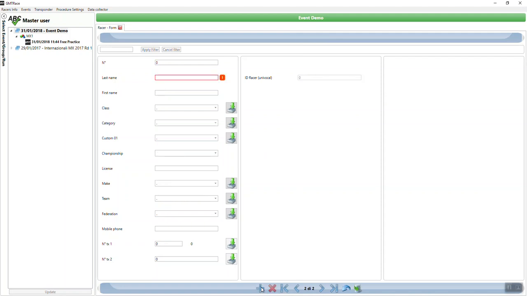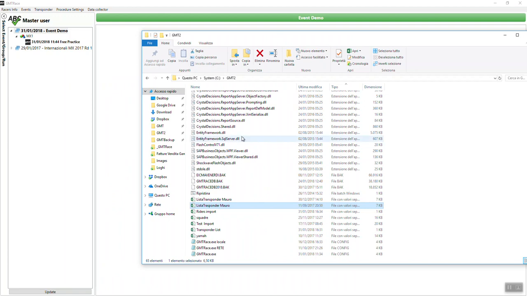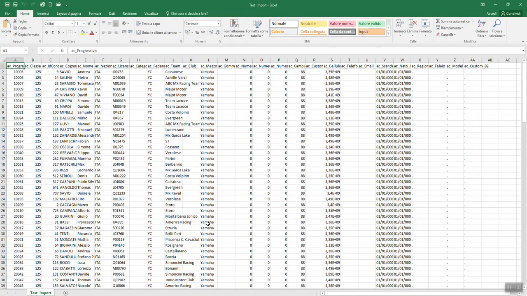Plus we add a second rider, and we can go on in this way. There is another and faster way to do this job. If we have a previous database, we can import the database completely inside the software. Inside the GMT folder, we have a sample file called test import. It is a CSV file with all the fields that we need to register a rider.